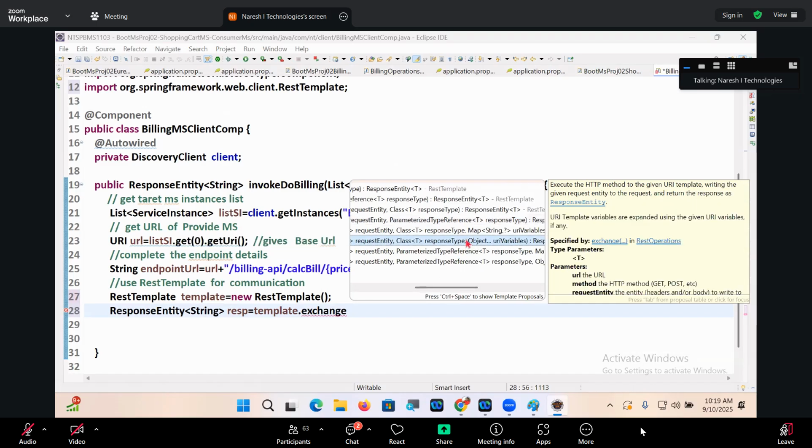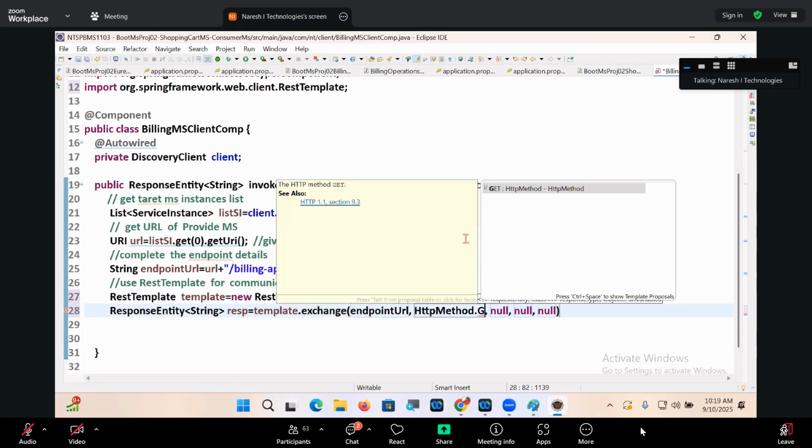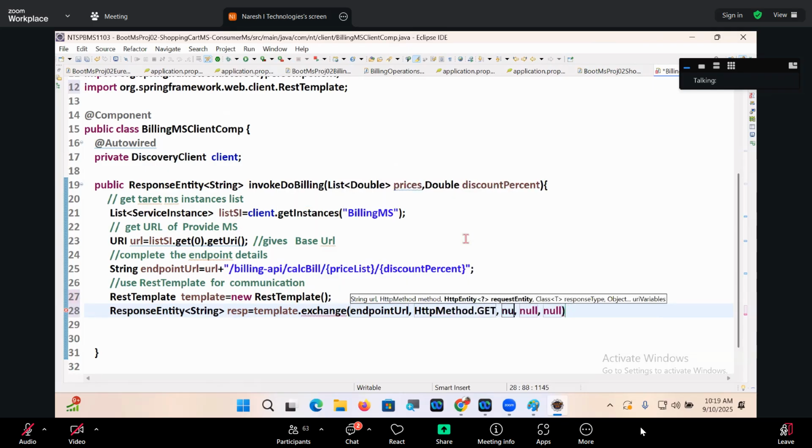Is there one, boss? Object URI variables. What is there? Object URI variables. Endpoint URL. Next one, HTTP method dot get. Next one, entity. Right now, entity is not there, so null. Response type. What is the response type we are expecting? String dot class. Object URI variables: prices. What is the next one? That is a var. Discount percent.